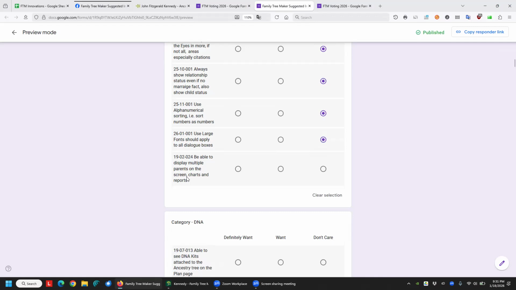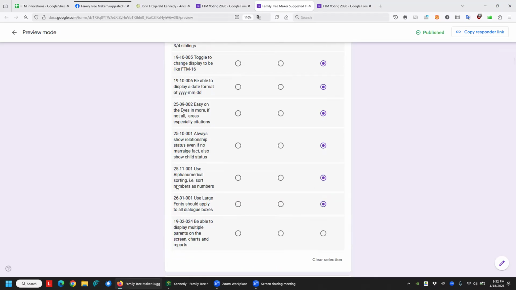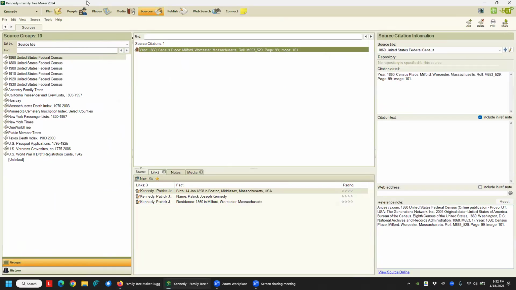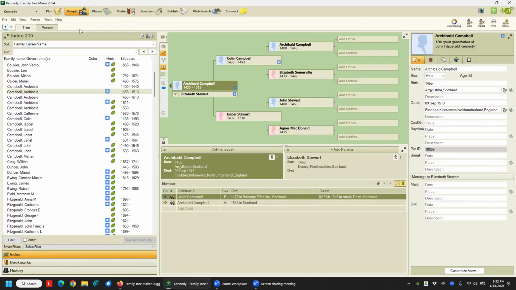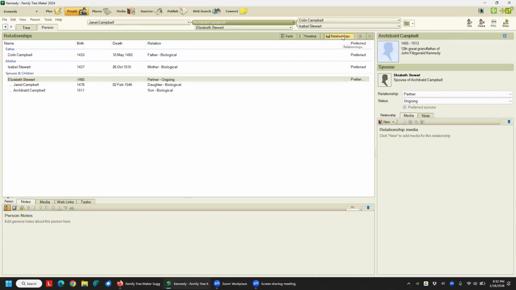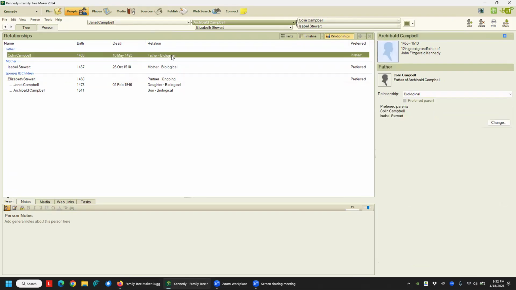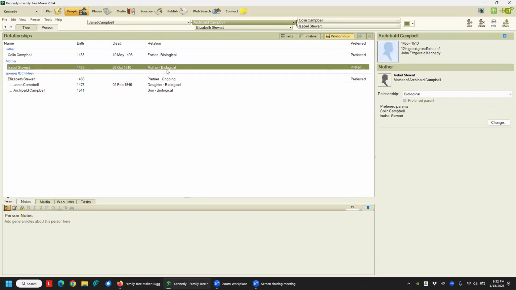And to be able to display multiple parents on screen, charts, and reports. So if you've got someone with maybe an adopted family and a biological family, they'd like to somehow be able to see both sets of parents at the same time, both on the screen, charts and reports. Right now, the only way to really see multiple parents would be on the person tab, under relationships, where you could see multiple fathers and mothers listed. That's the only visual place that it's possible.